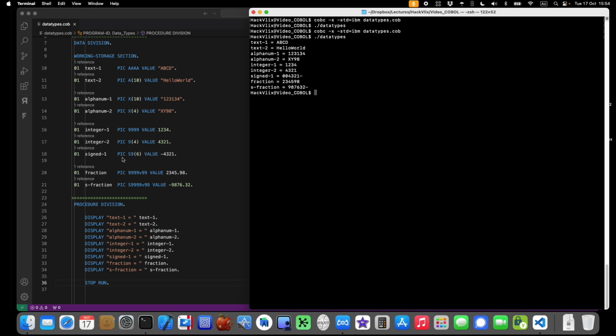So here we have, for example, with signed 1, a 6-digit number with a sign, and we assign it a negative value which is 4 decimal digits long. So we see that because it's defined as a 6-digit value, COBOL prints 6 digits and the leading digits are just set to 0. So leading zeros are not omitted. And weirdly enough, the minus sign, because it's a negative value, is printed on the right of our value here.